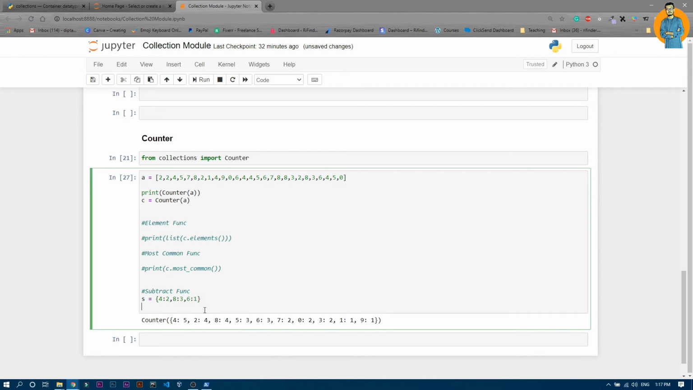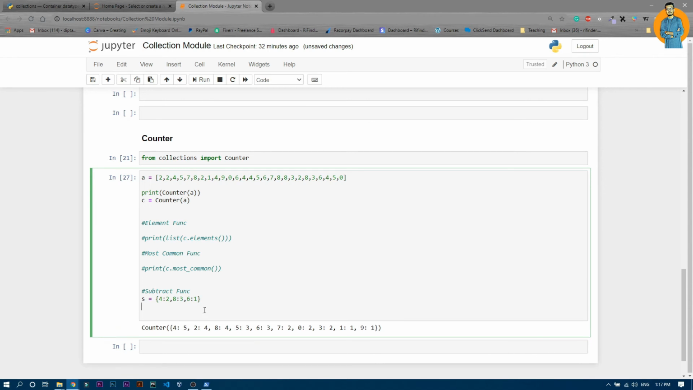That's it. Now in case you want to subtract that, we just need to write c, which is nothing but the counter A, and after that write subtract, and inside the parentheses write the variable name which you want to subtract. Here it is s. So we want to subtract s from c.